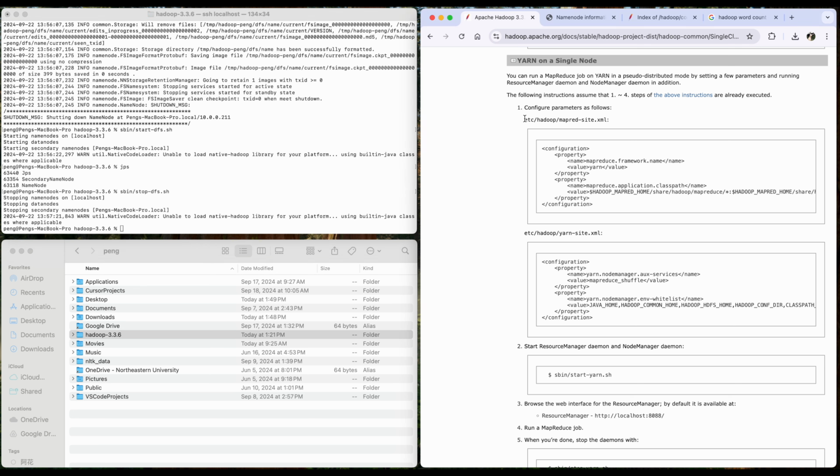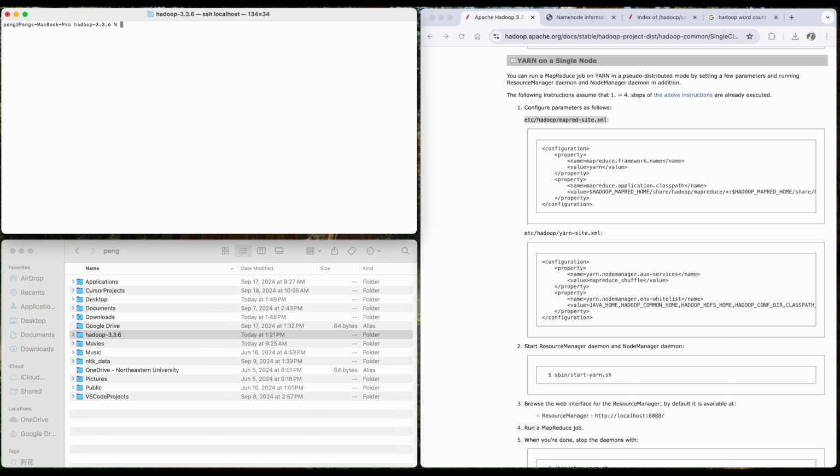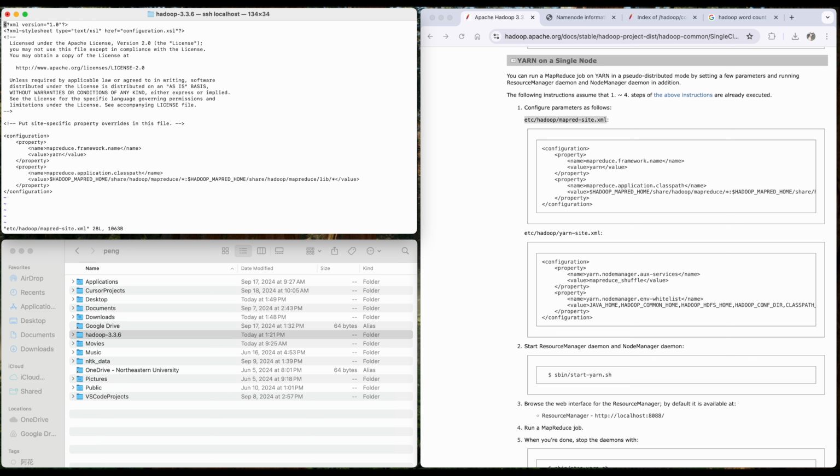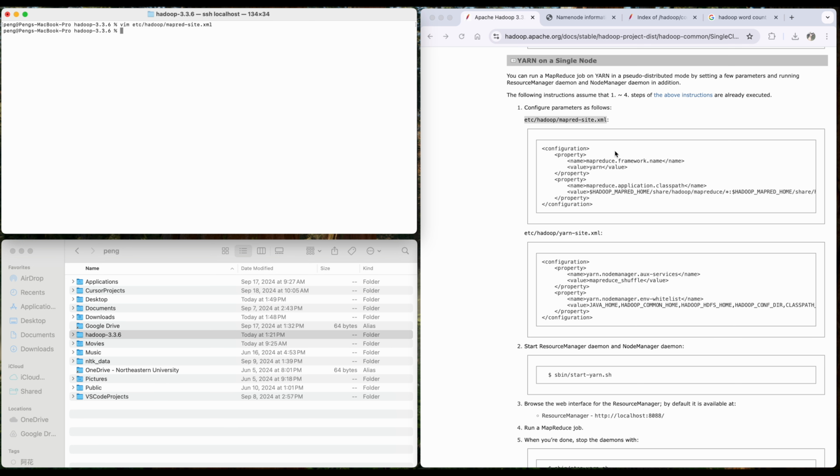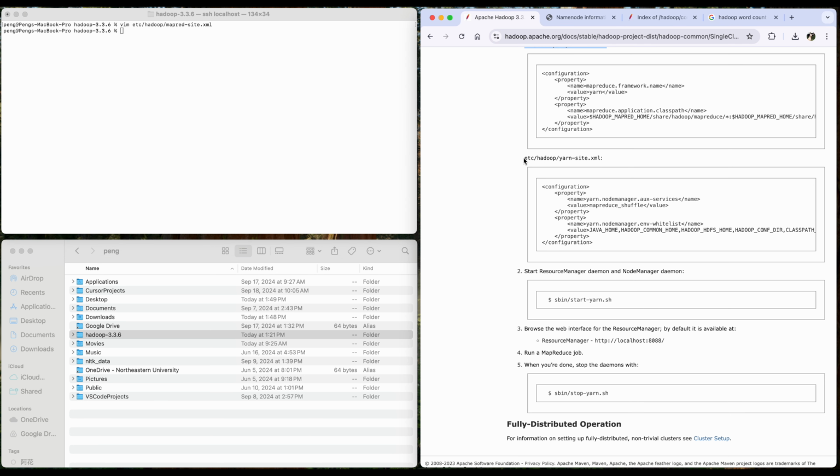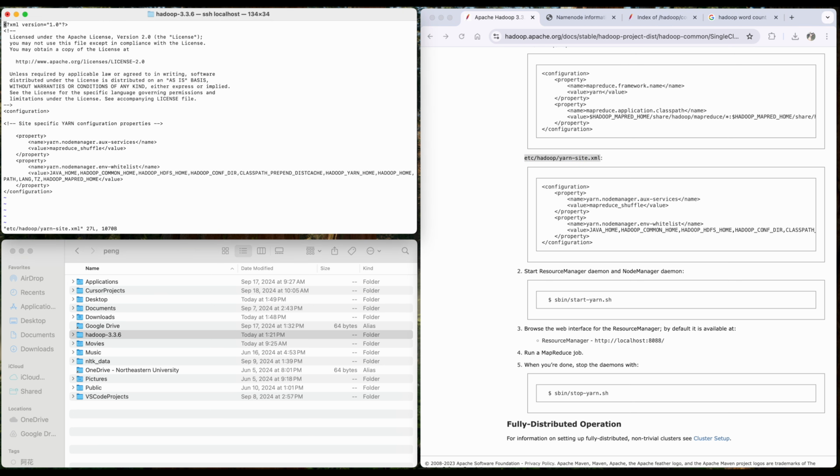So first we need to modify this file. Let's clear it up. And as you can see, I have already copied and pasted the properties here, and this file as well. Copy and paste. Just remember to copy and paste between the configuration tags.